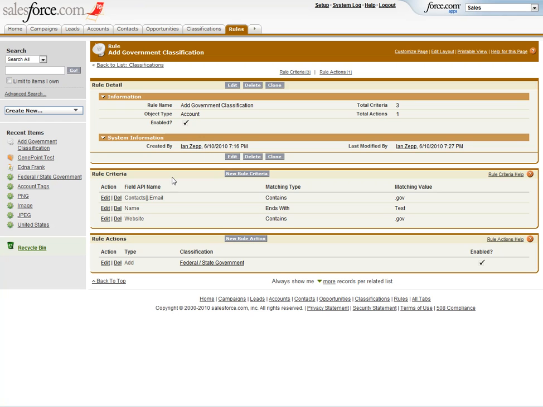So our rule now says there are three criteria. A contact associated to our account has to have an email address that contains .gov. The name has to end with test, and our website on the account also has to contain .gov. And if all of those are true, go ahead and execute our rule actions. So let's go ahead and test this.